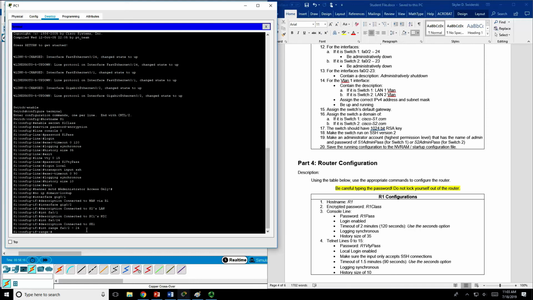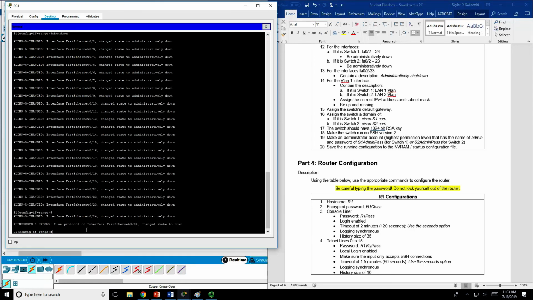So now we're in the config-if-range mode. So we're configuring multiple interfaces or ports. All right, so we have to administratively shut it down. So remember, all the ports in the switch are by default up and running, but we want it to be administratively down. So we just type shutdown or shut, and now all those ports are administratively down.